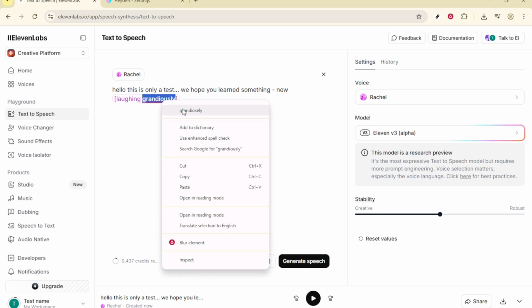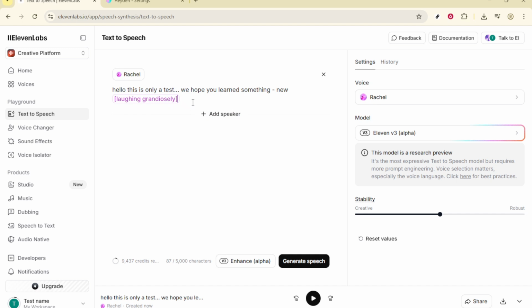Once your script is all set and you're satisfied with your input, it's time to bring it to life. You do this by clicking on the Generate button, conveniently located on the page. This action initiates the AI's process of transforming your written script into an audio performance. Now, patience is a virtue, so give it a moment as it generates the audio.